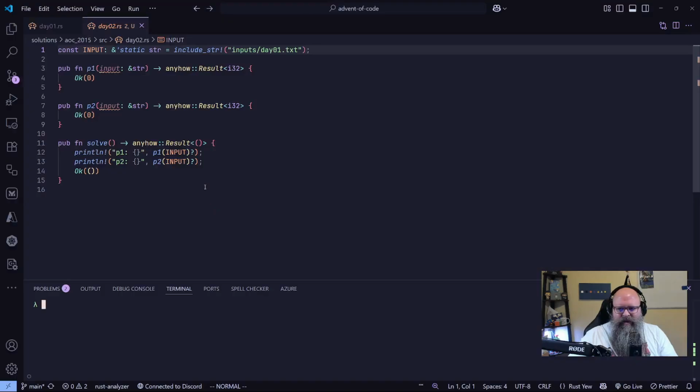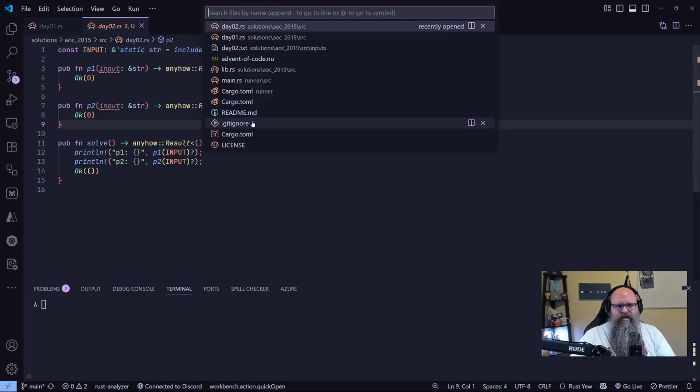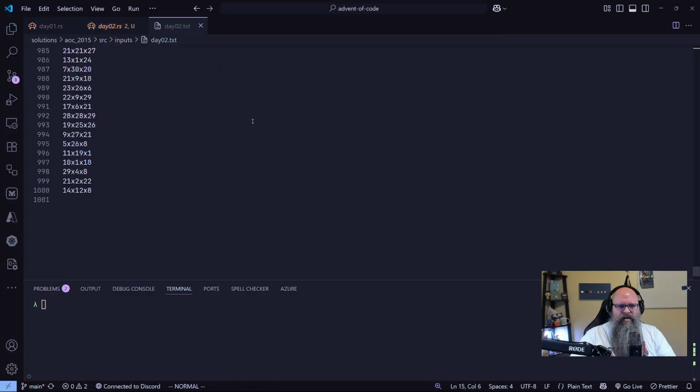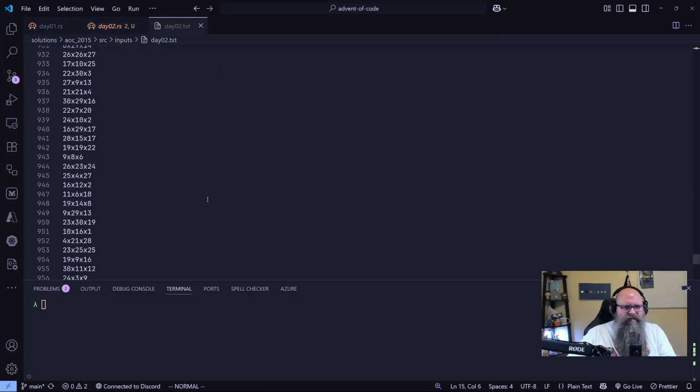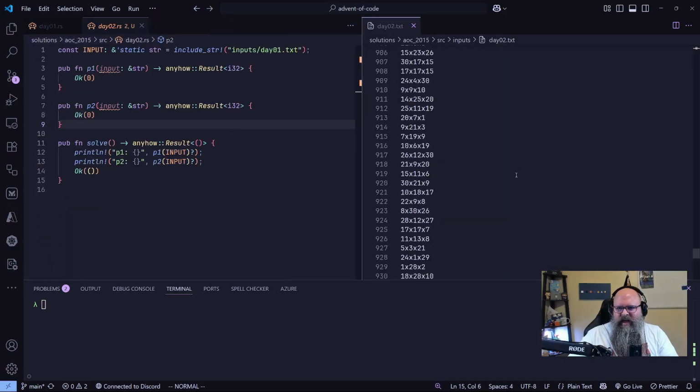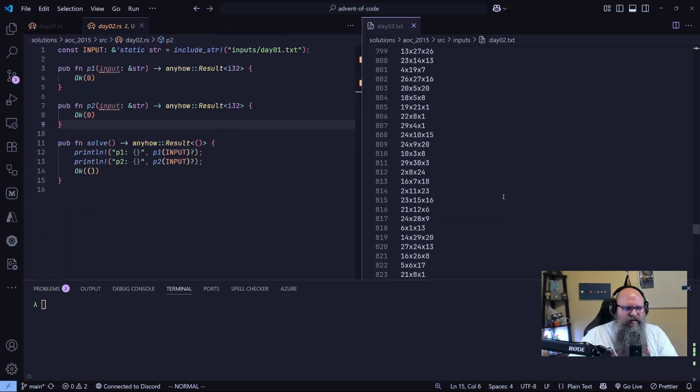Okay, I think I grabbed my puzzle input already as well. So we can put this off to the side just so we can see what it looks like a little bit while we're trying to solve it.